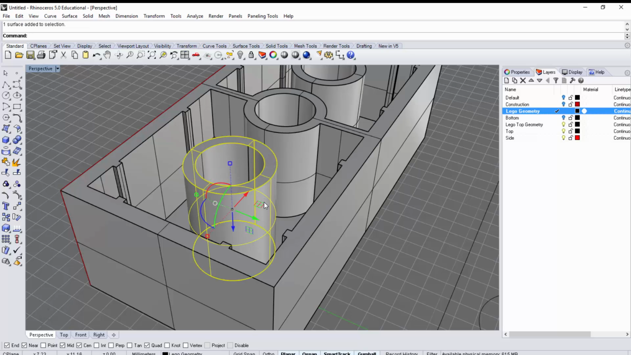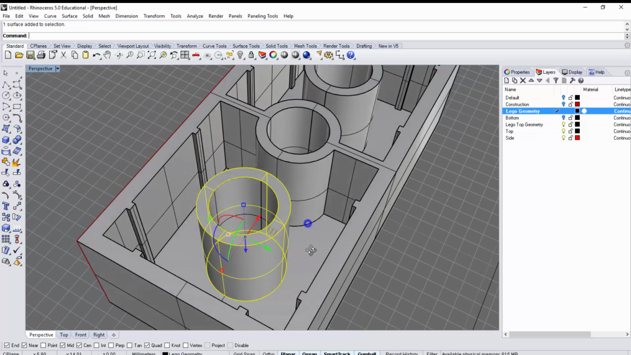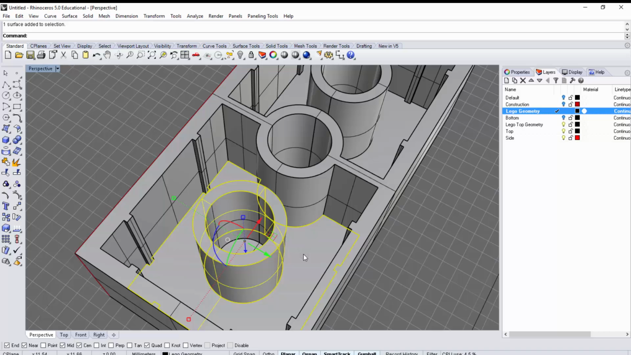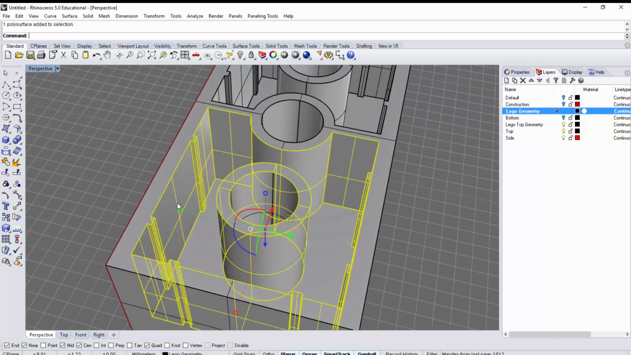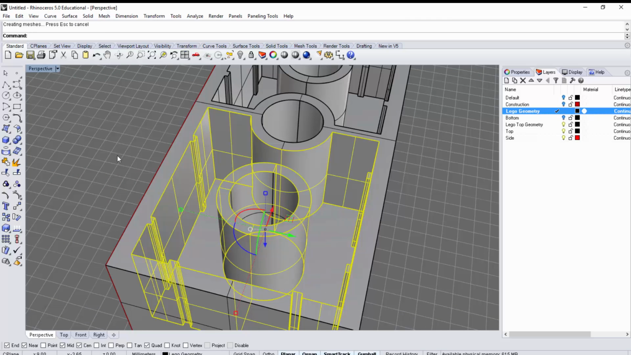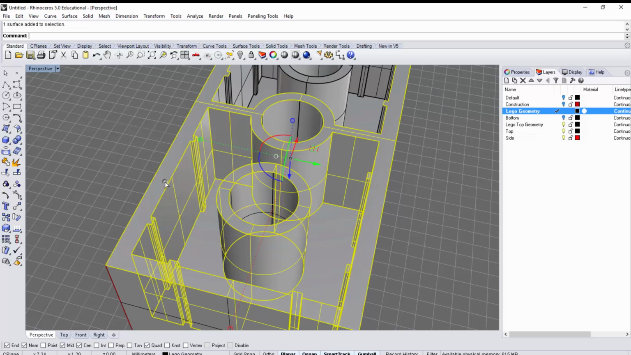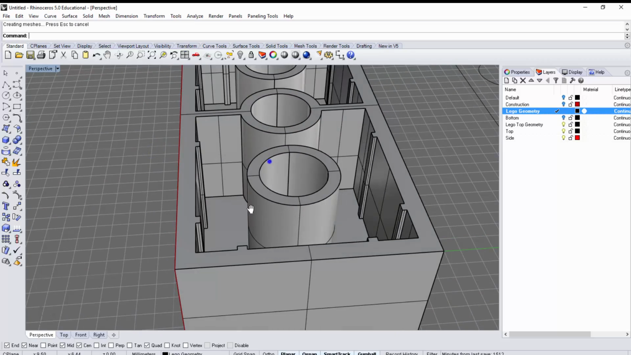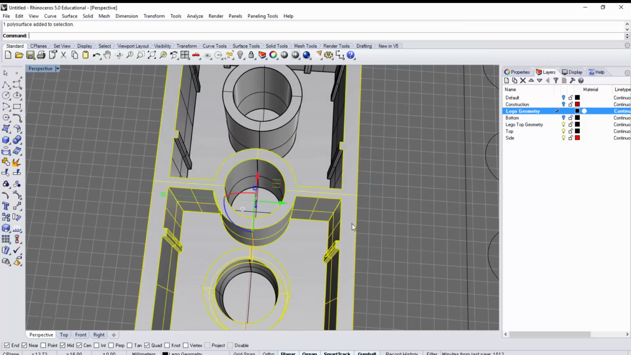So we can grab, hopefully, these three, say join. Let's see if that stuck together. Good. Join this together. That seems to have worked. Now we'll grab, you could probably just grab the whole thing and say join. I'm just doing it to make sure I haven't made any mistakes.